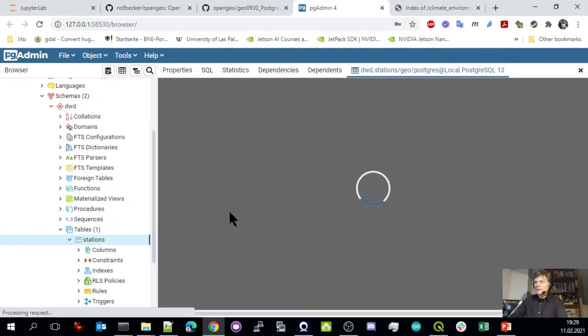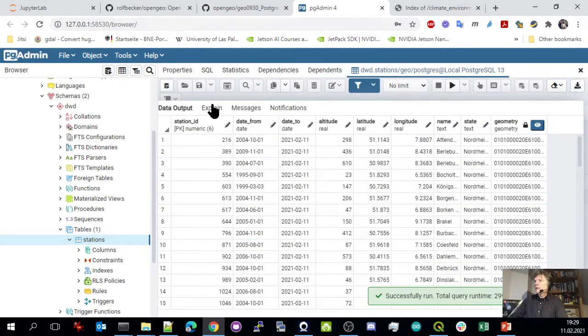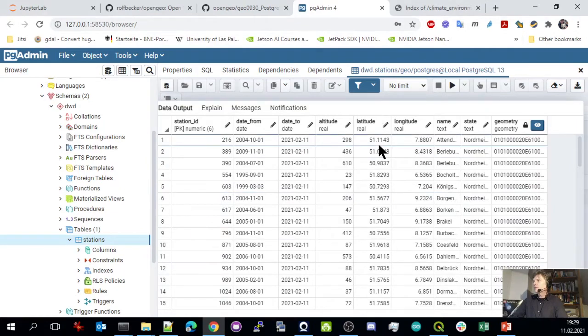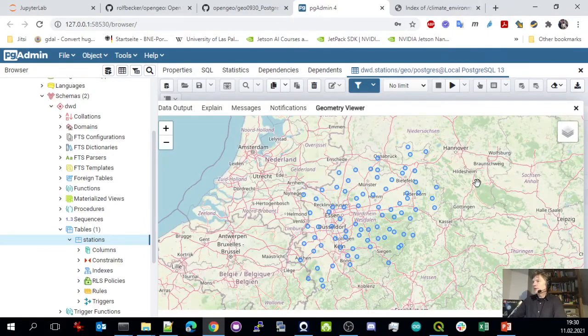Let's select all rows. And here you see nicely the station ID, date from, date to, and so on, altitude, latitude, longitude, name, and the state, still Nordrhein-Westfalen, and you can even view the geometries in this column. PostGIS basically provides already a quick view, and you see this looks good, right? This is the distribution of precipitation stations within the borders of Nordrhein-Westfalen.